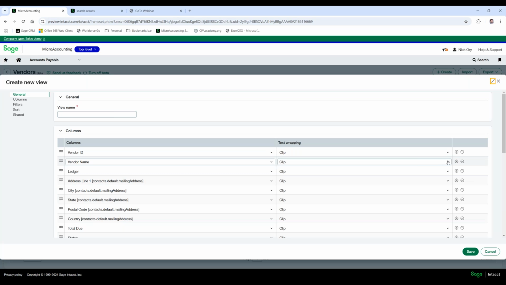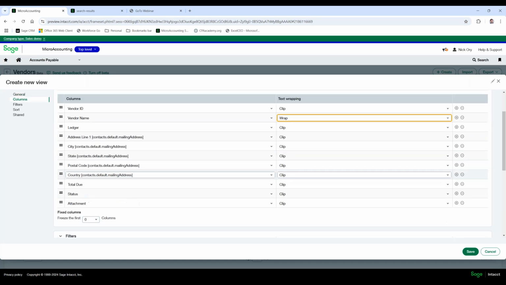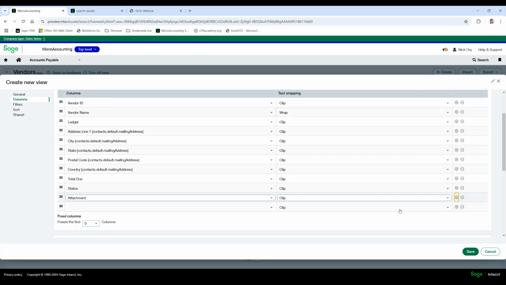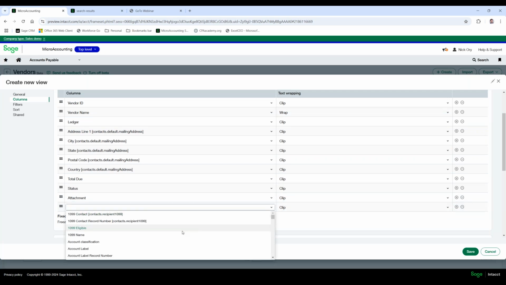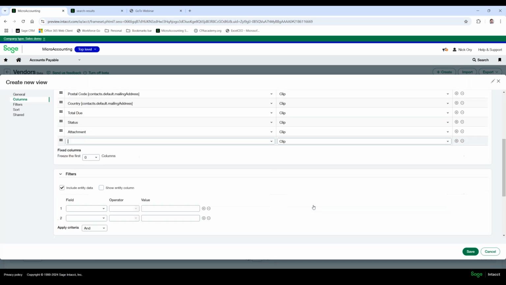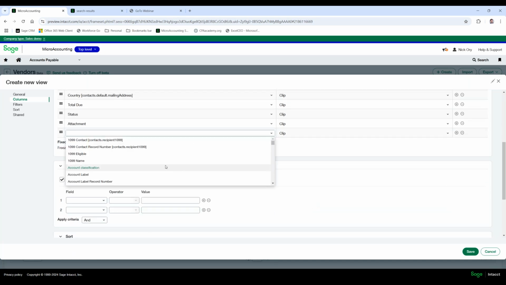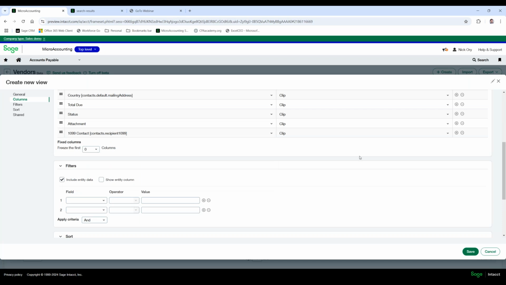So again, if I wanted vendor name to be wrap, I can set this specific view to have those predetermined settings. If I wanted to add some fields, I could click on that, and then let me scroll down a little bit so it gets us some room. This is where you can select all those different fields. So I do think that's kind of cool.